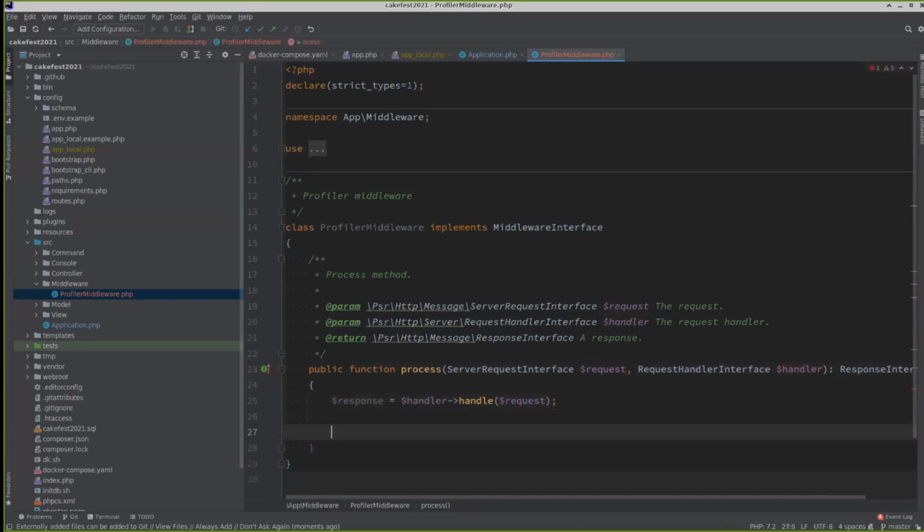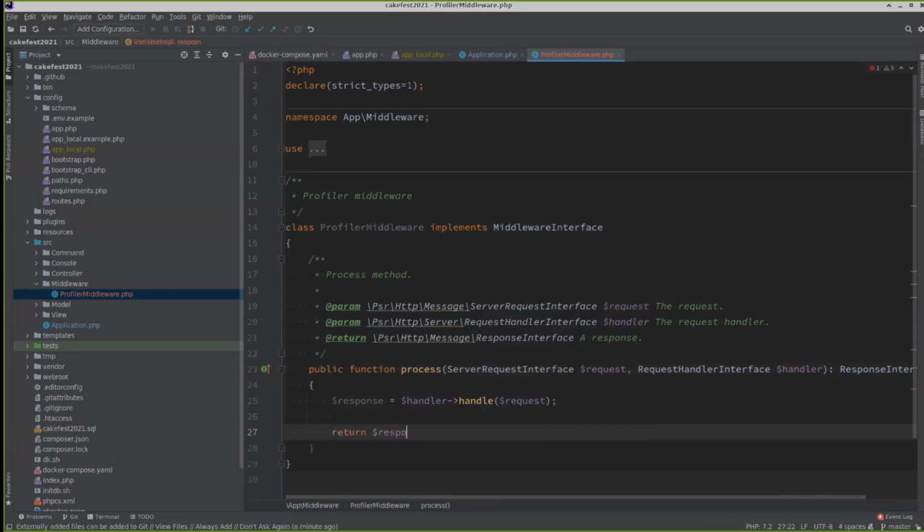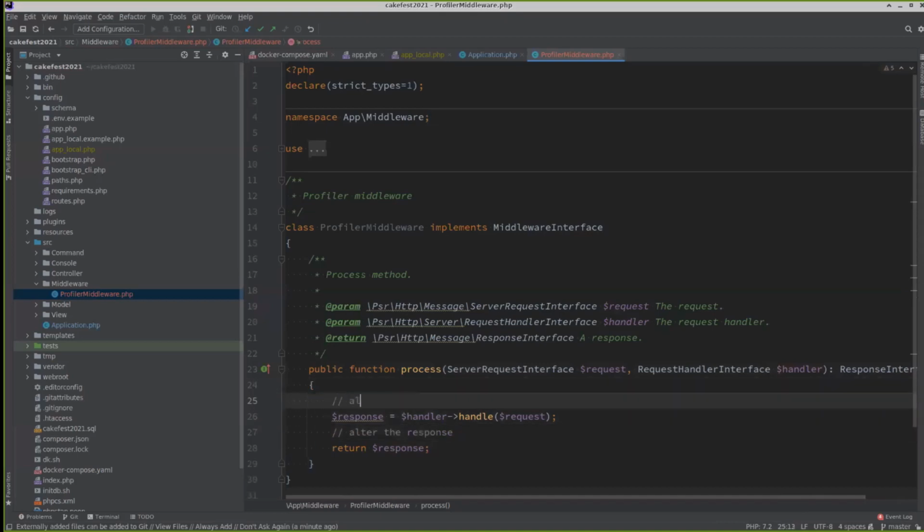And then at the end of the method, you return the response, right? So here you can alter the response. And here you can alter the request. So that's it.